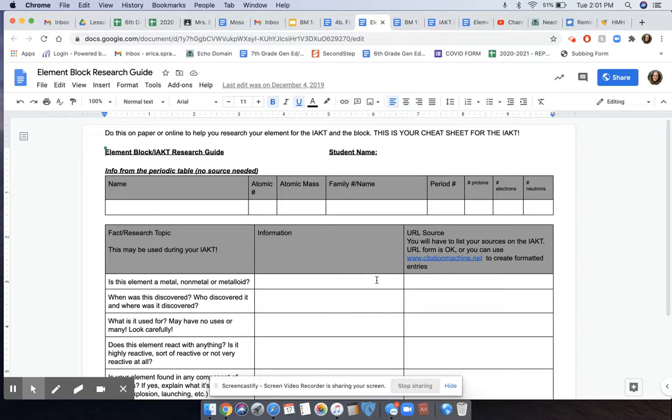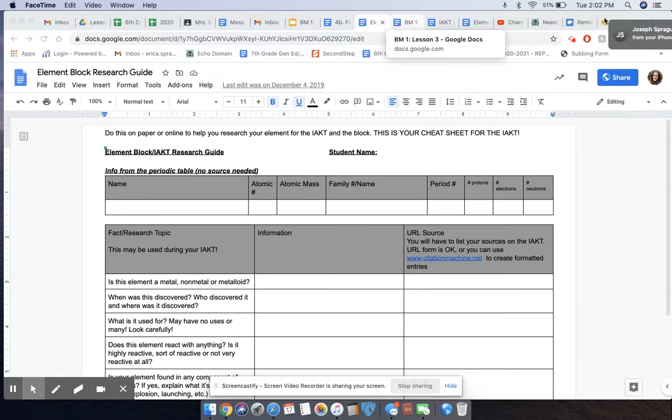Again, you can start this anytime. You can start researching your element once you know which element is yours. And you can start making plans for creating your element block. And again, if you want to see some of the examples, even if you're working from home, I can show you all kinds of things.